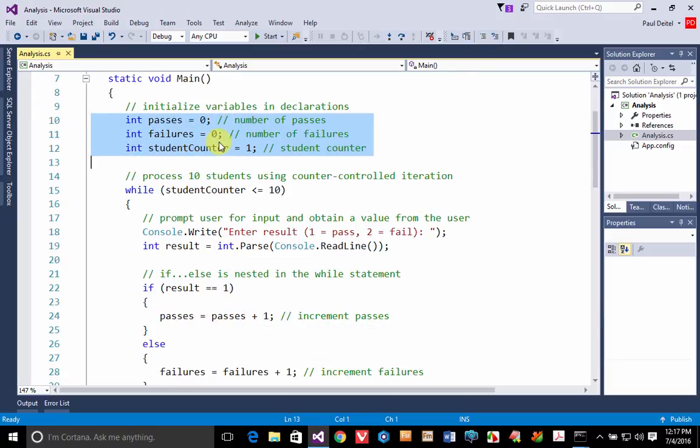We also have failures, which is initialized to 0, and we'll keep track of the total number of failures. And we're going to be doing this for 10 students in this example, so we're going to use counter-controlled iteration. And for that reason, we have a student counter variable, which is initialized to 1.